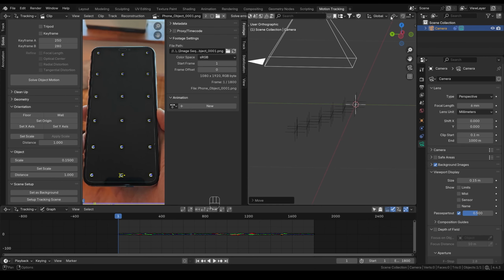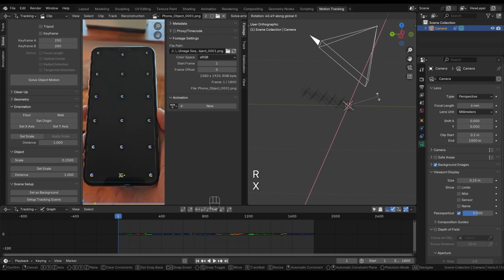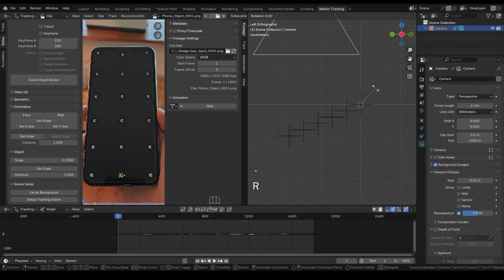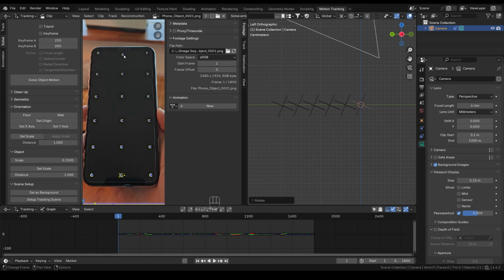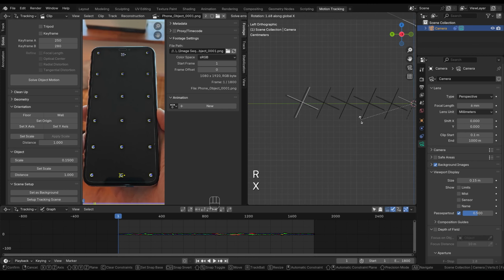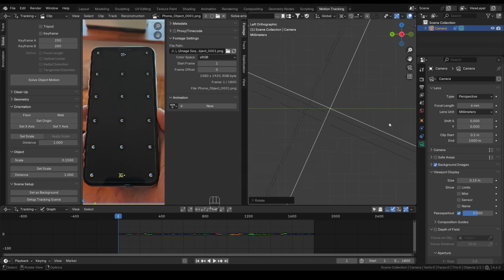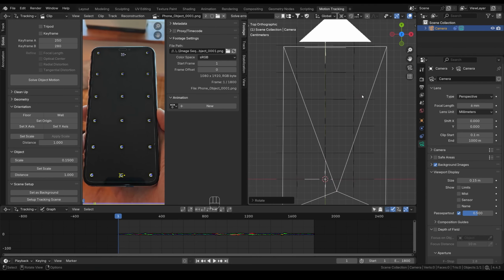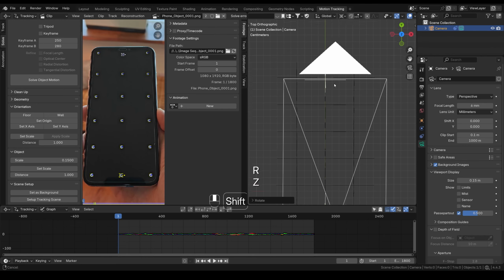Then set the pivot point to world origin. This will allow us to rotate the camera from the world origin. Press RX to rotate the camera on the X-axis. Switch between views again and align the tracks with the world floor as best as you can. I'll select the top middle marker as a guide. Press RY to rotate the camera on the Y-axis. Press RZ to rotate the camera on the Z-axis.